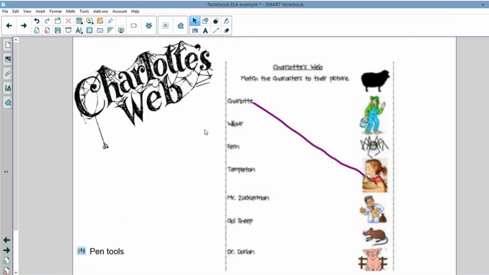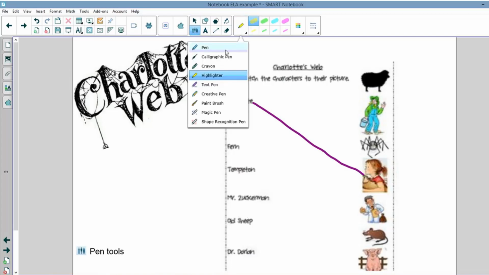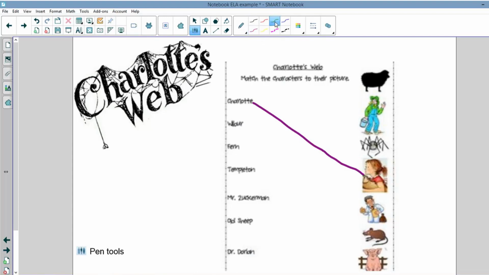Then I can ask students to come up and assess their knowledge of the characters that they read about in chapter 1 by allowing the students to go to the pens at the top of the page and choose which color they'd like. They can draw a line from the character's name to the picture. Different colors can be used for different students to show attribution.